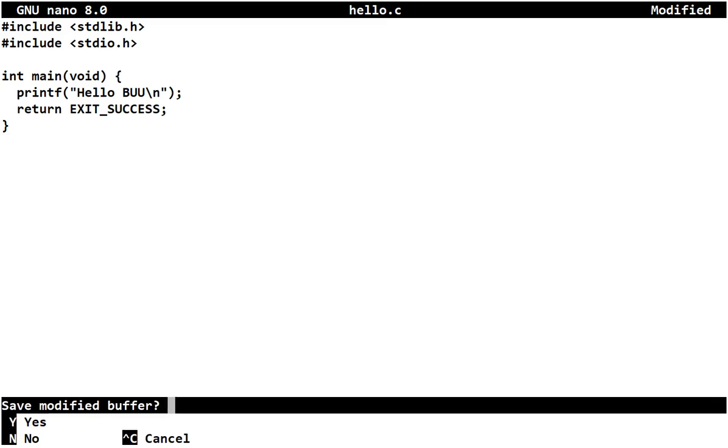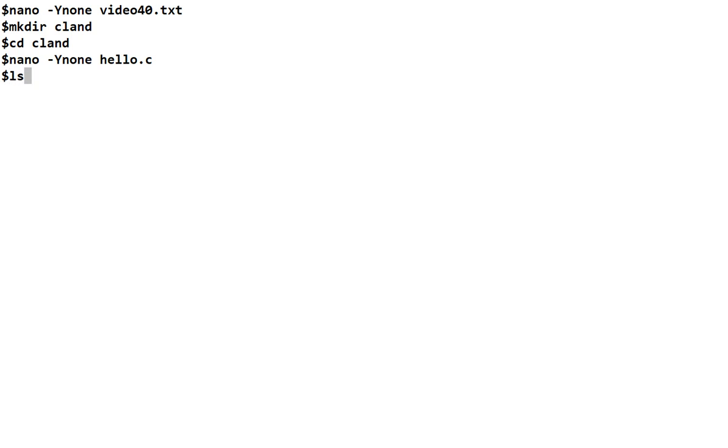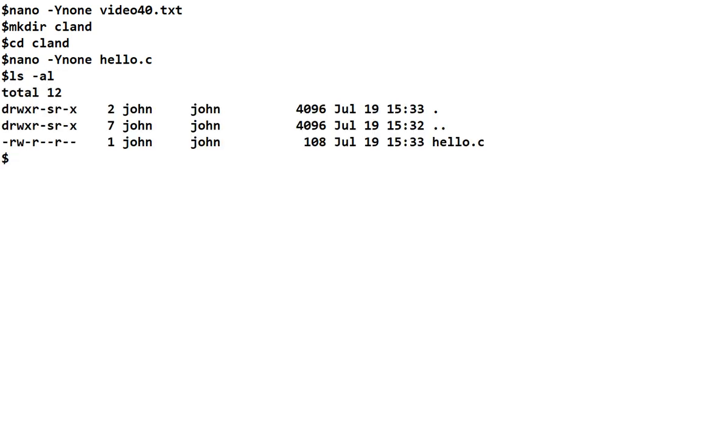So we'll save that as Hello C. Great, we've created the source code. This is a simple one file program. We don't have any of our own header files, and we only have one C source file. So we've completed step one.